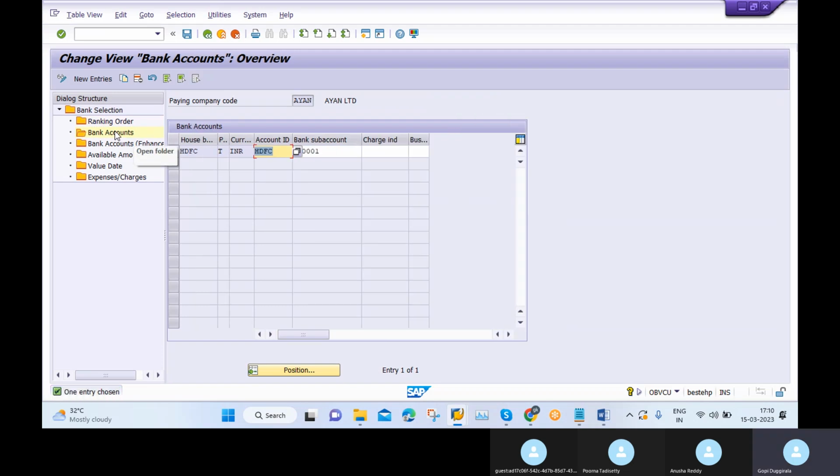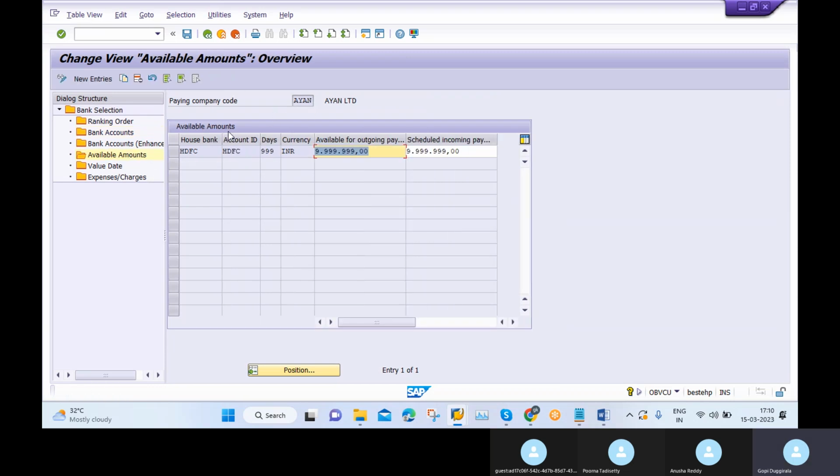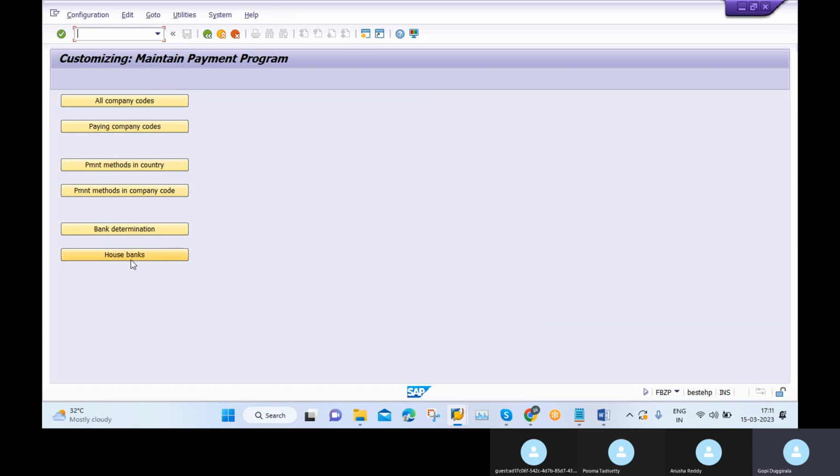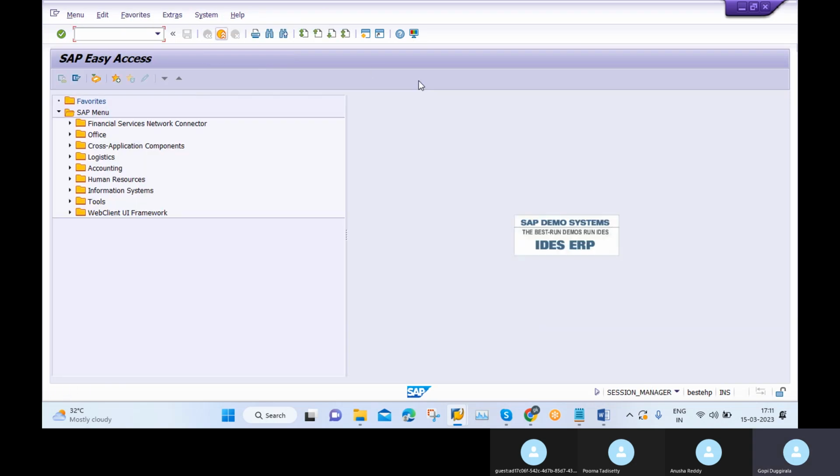Next, if you go to bank accounts, we need to maintain our GL account in this place, and the bank account ID also. We maintain which payment methods we can use for these paying company codes. Finally, we maintain our available amounts for outgoing payments like this. Okay, these are all the configurations needed before we run F110. These are the 6 configurations we need to maintain in the system, then we can run F110.